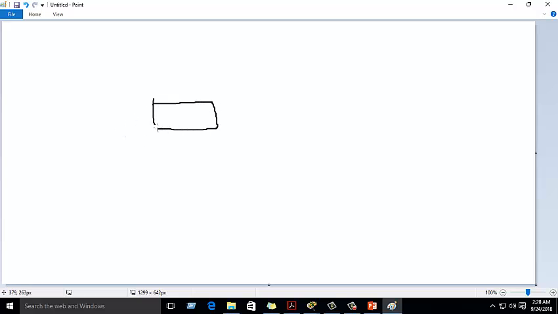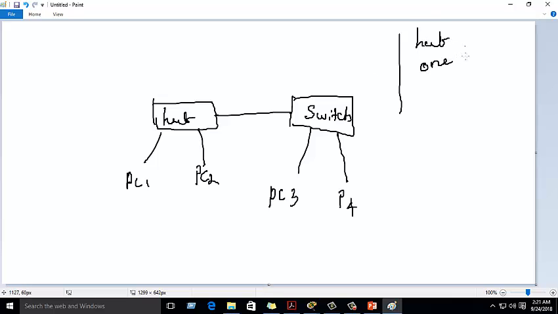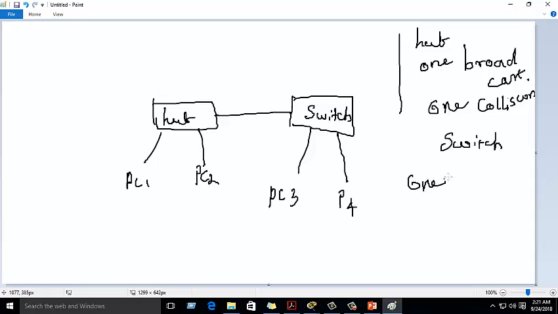What happens if a hub and a switch are connected? Here we connect the hub to the switch. Here we have PC1 and PC2, here we have PC3, and PC4. So here I am writing: the hub has one broadcast domain, one collision domain. The switch has one broadcast domain and per port collision domain.